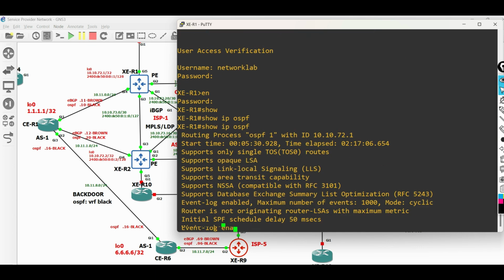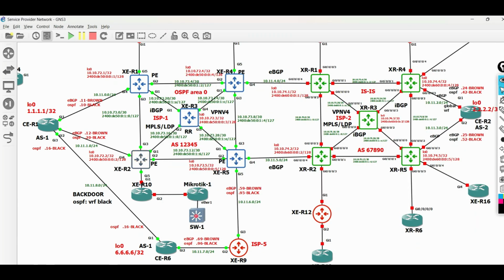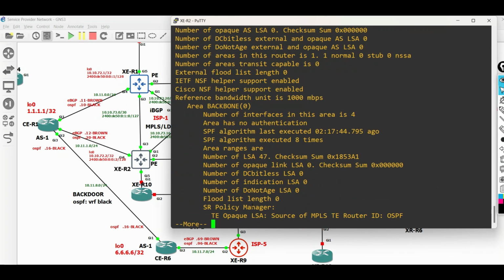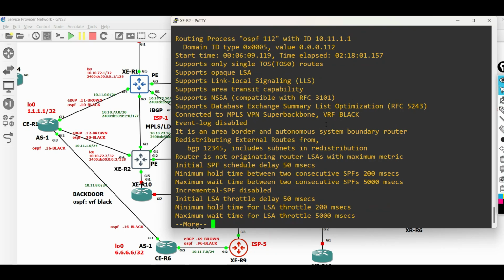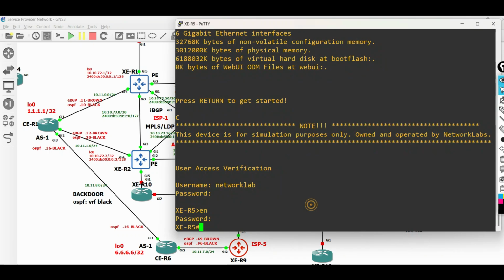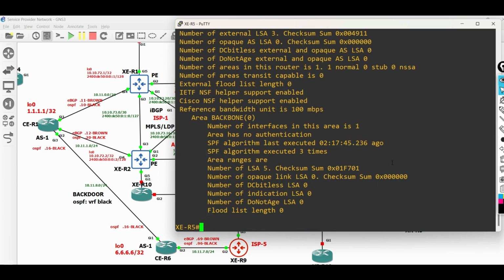In XE Router 1, the domain ID is 0.0.0.112, which is based on the OSPF process. The same domain ID in XE Router 2. XE Router 5 has a different domain ID since the OSPF process is different.